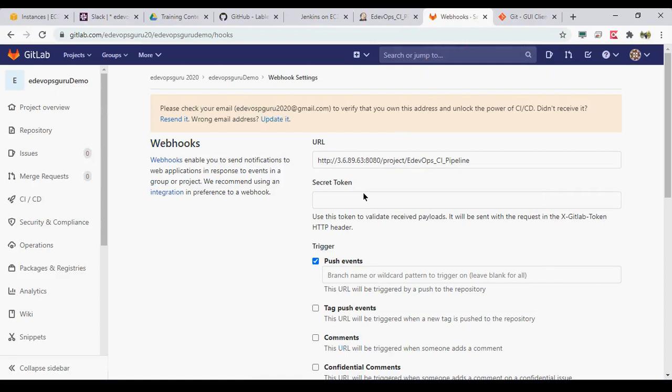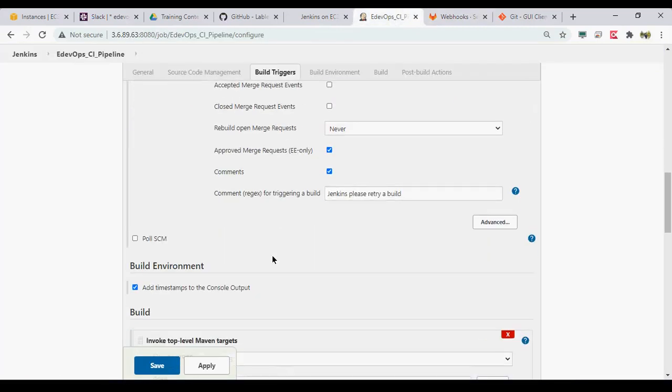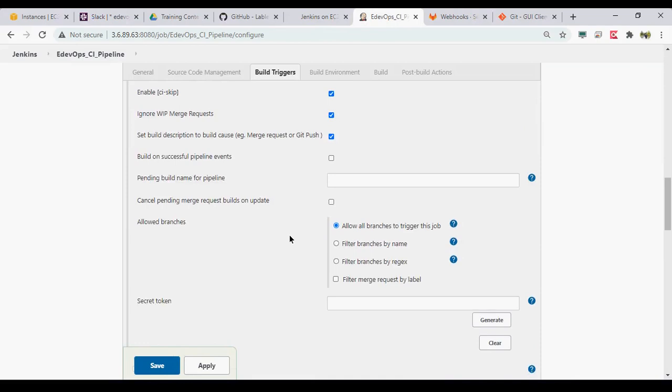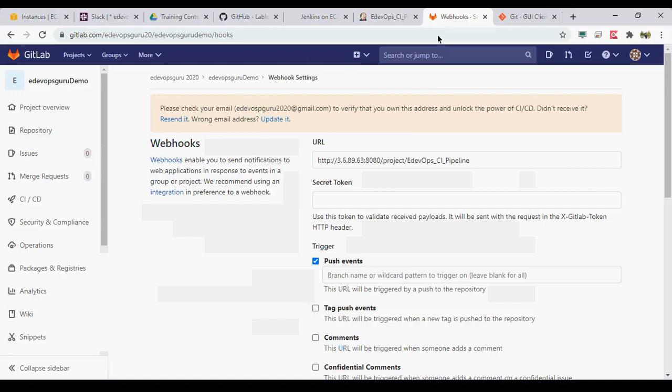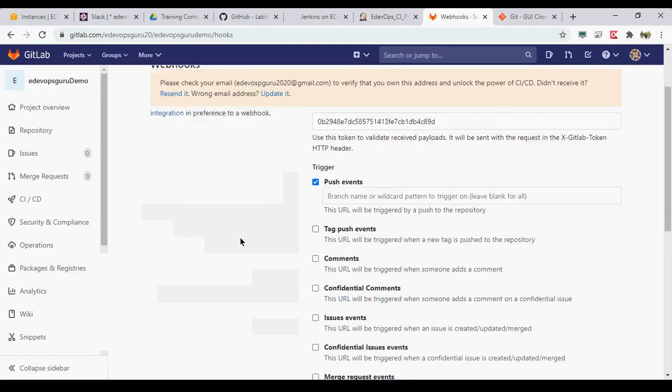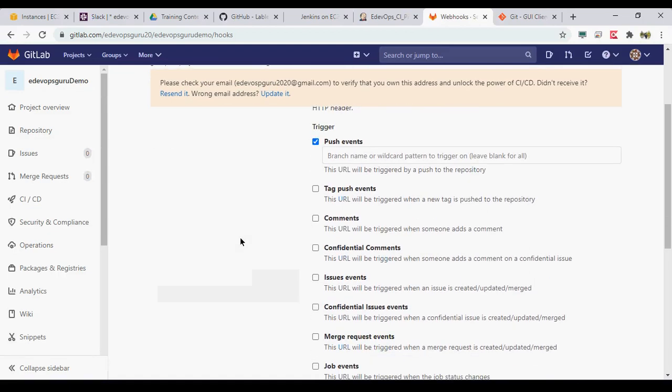Then you need to enter the secret token. The secret token will come from here. You need to generate it, copy this, and paste it here. There are multiple ways where you can trigger this pipeline, like if somebody pushes a change to a particular branch or any branch itself.